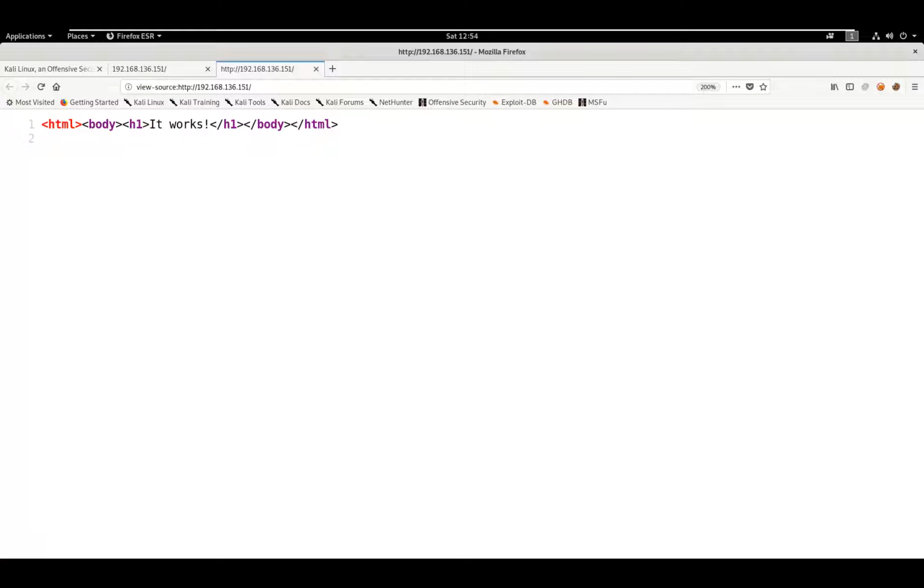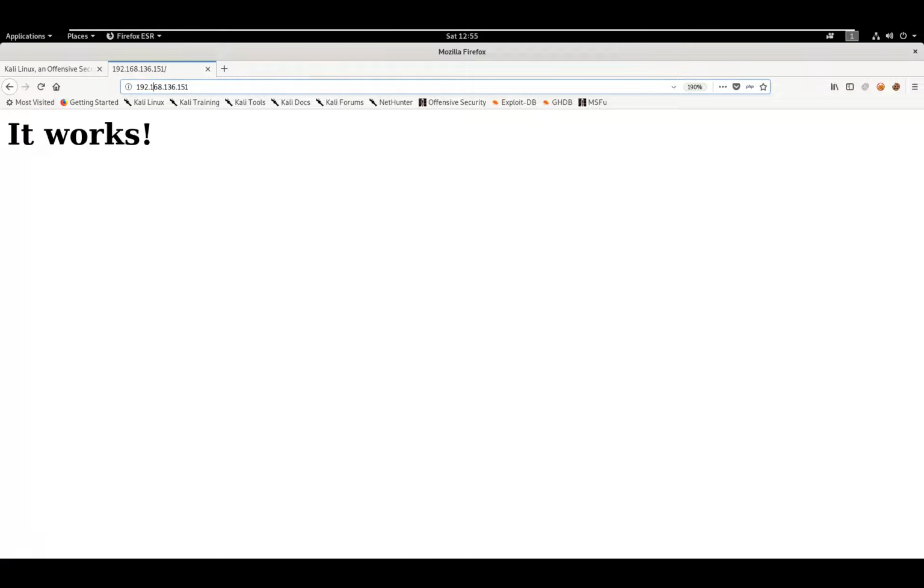Just to verify that there's a web server running, that's all. There's an active web server running on port number 80. So as I'm making this connection on port number 80, that means it's an HTTP connection.